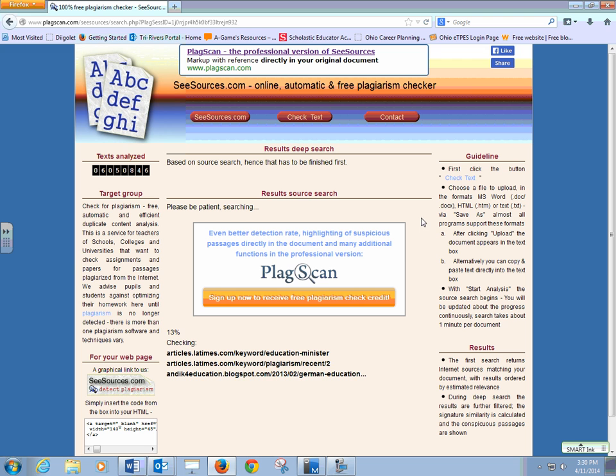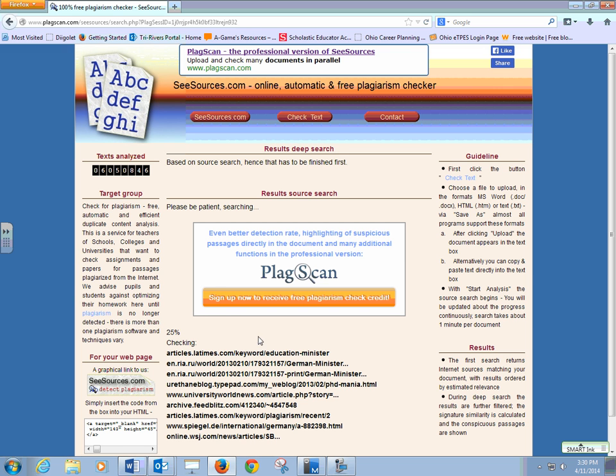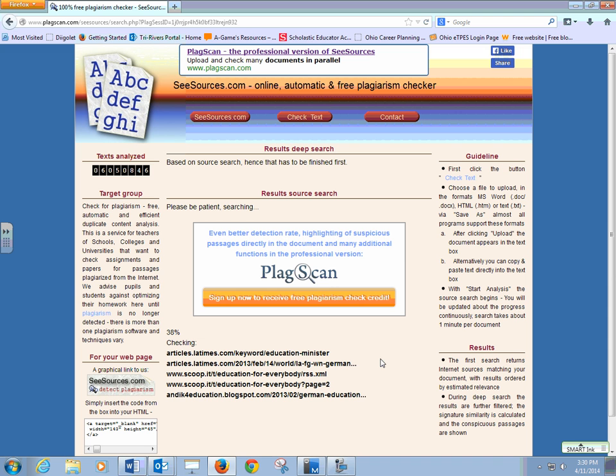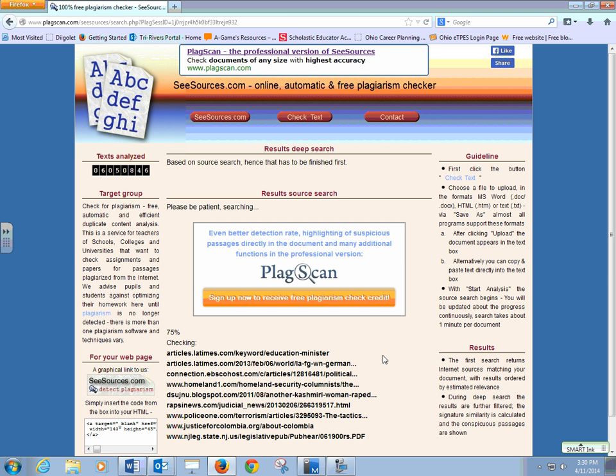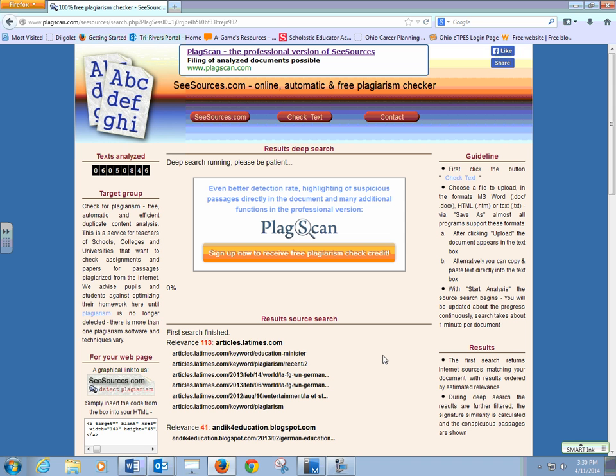and it will give you the percentage that has been checked. It will start to show some of the articles that it's checking. And it doesn't take that long. However, if you have a large document, it might take more time than this is at this point right now. It's almost done.